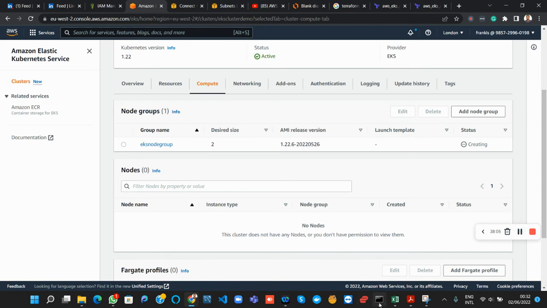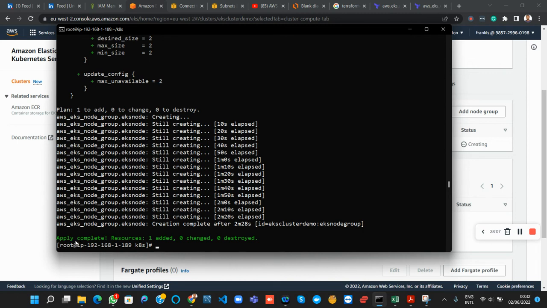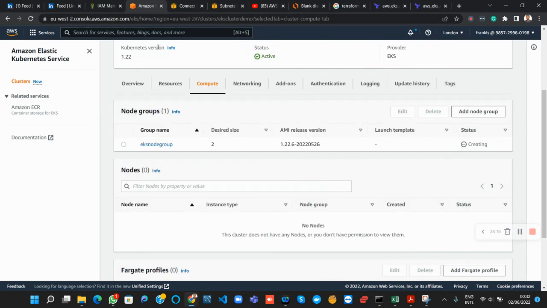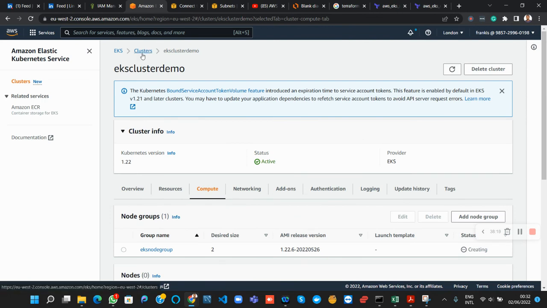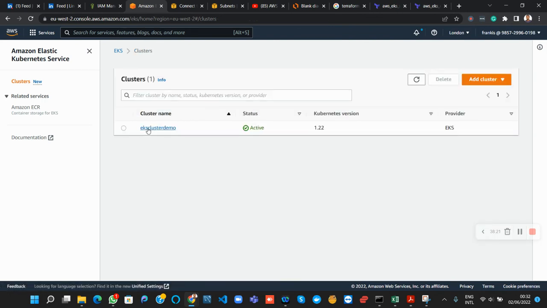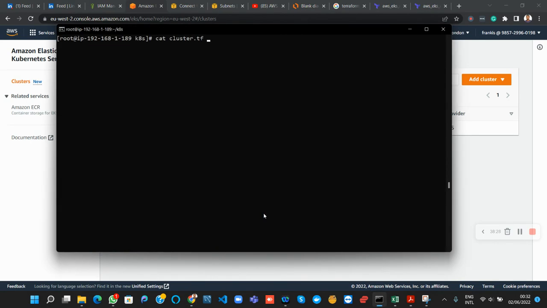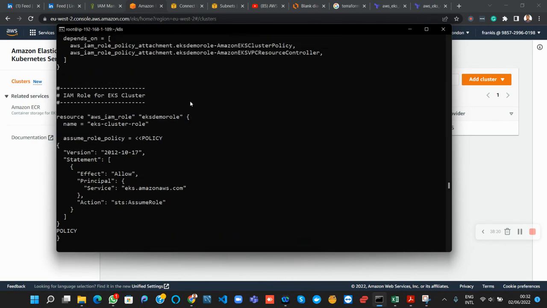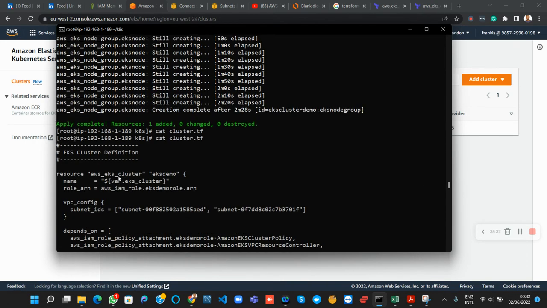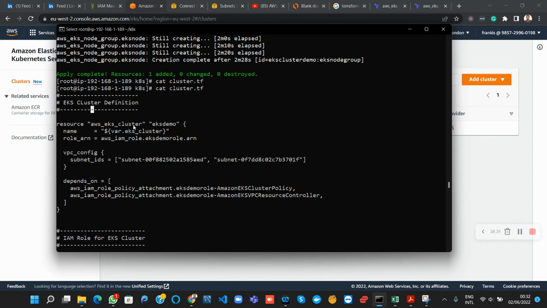All right. So you can see that our resource has been deployed successfully. So let's hop onto AWS and check. Can you see EKS cluster demo? This name corresponds with what we have in here, which is EKS cluster, and the name is a variable.